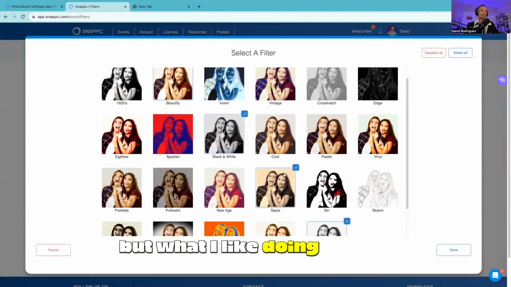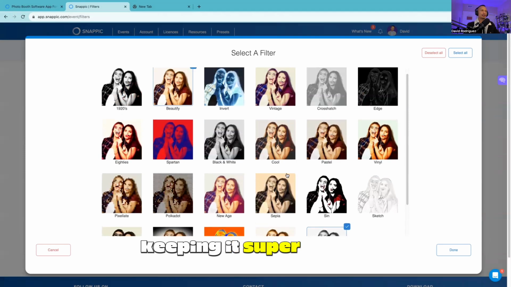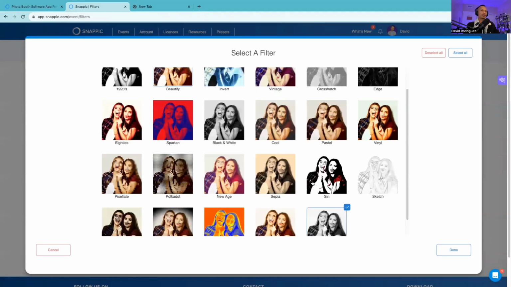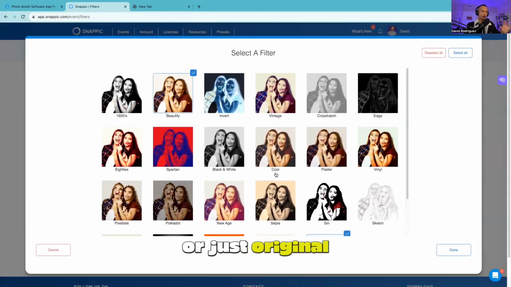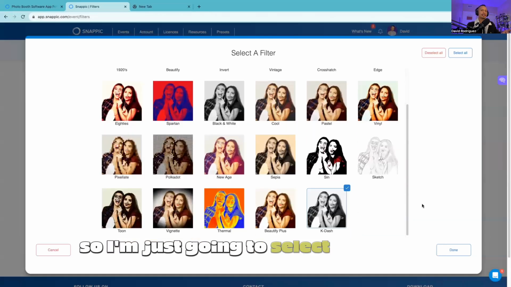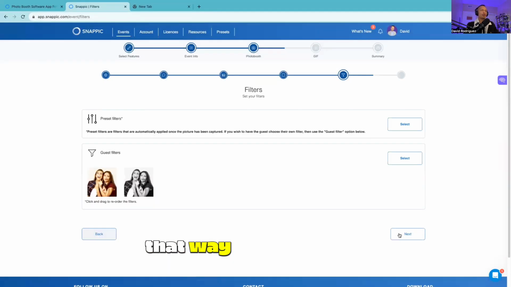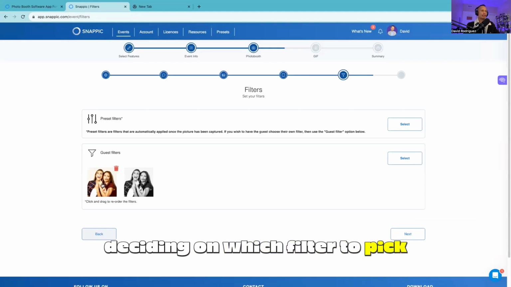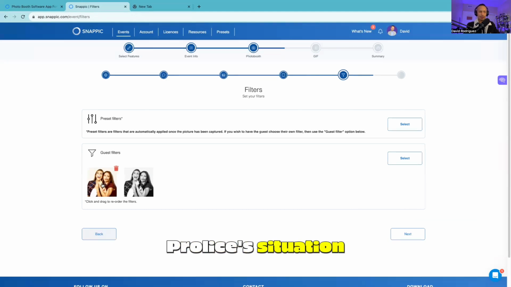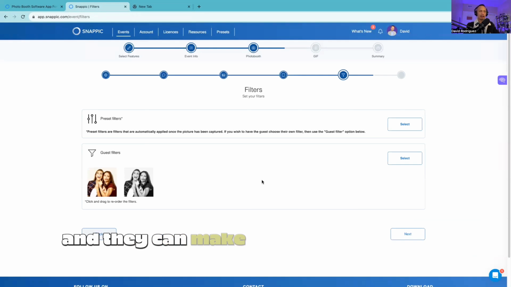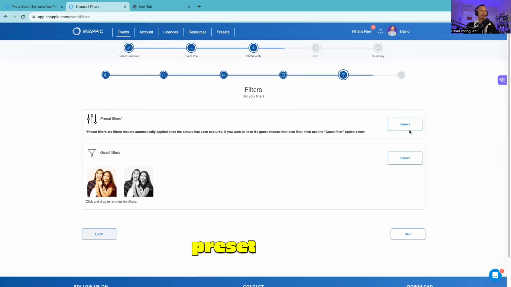But what I like doing is I like keeping it super simple. So I'll either do the beautify or the K-dash or just original, meaning no filter. So I'm just going to select those two. That way, when they're deciding on which filter to pick, you don't give them an analysis paralysis situation where they have like 4 different filters and they can't make up their mind which one they want. Preset filters I don't mess with, because I want the guest to select the filters themselves. I want them to be happy with the photo. So I'm going to go to next now.